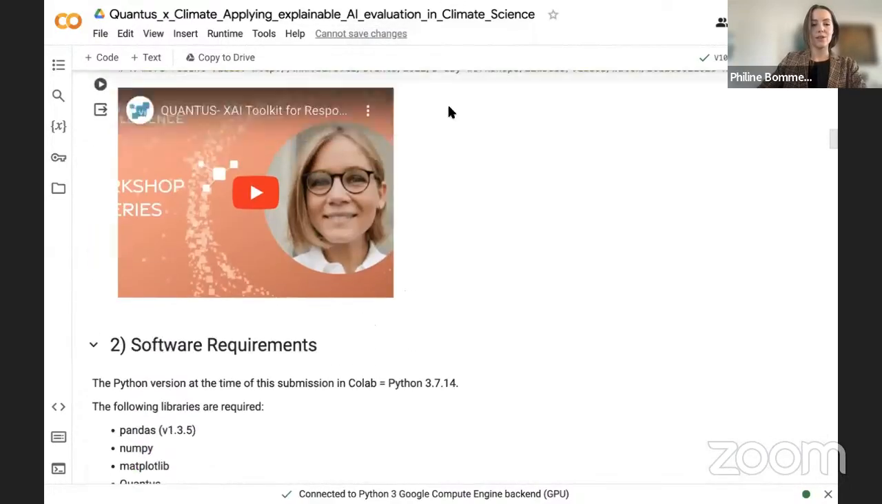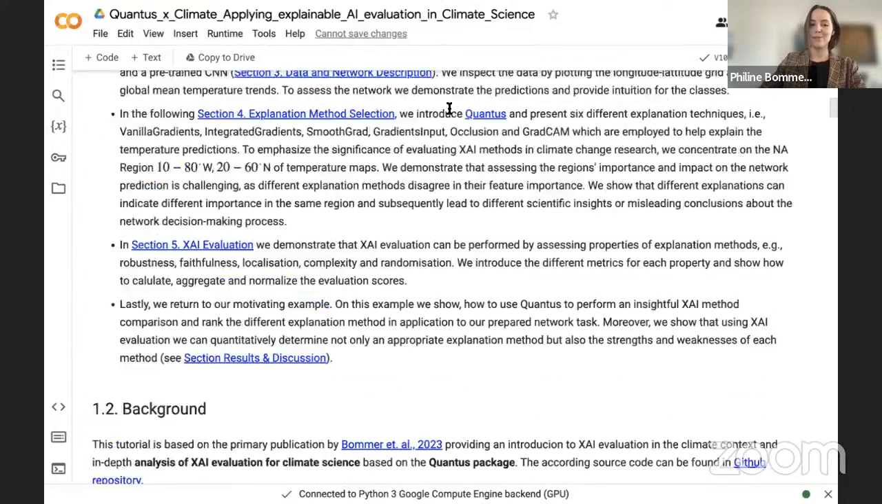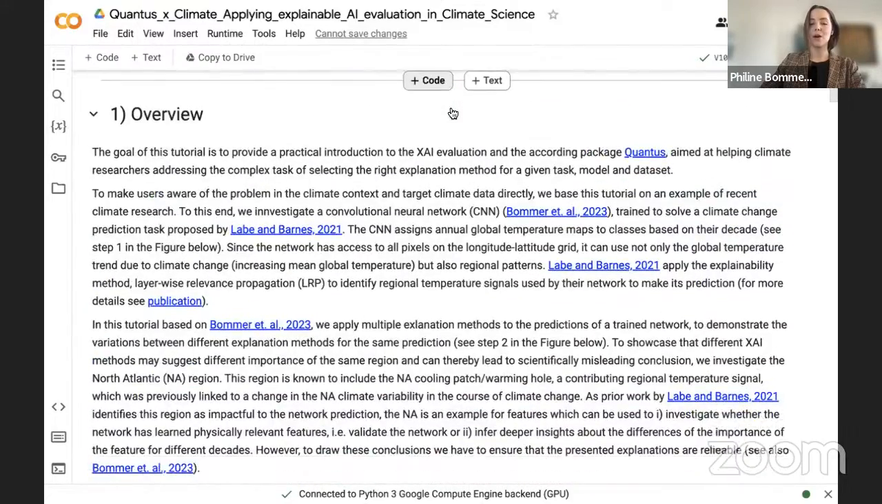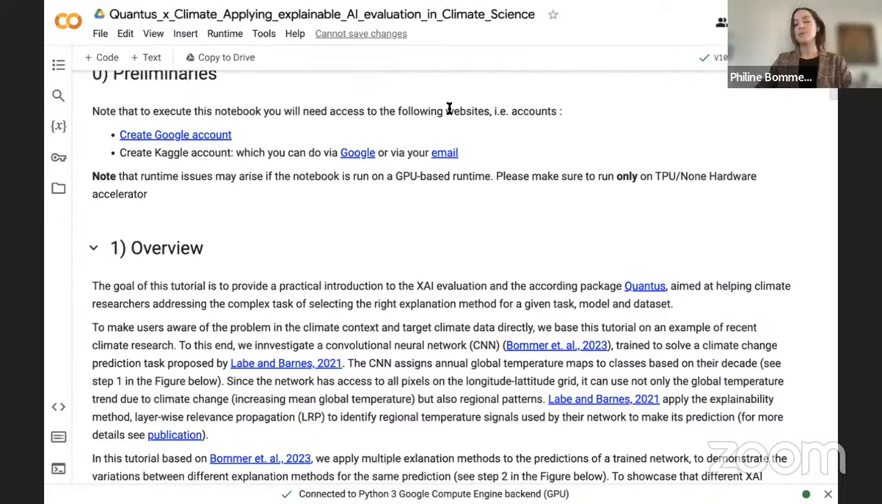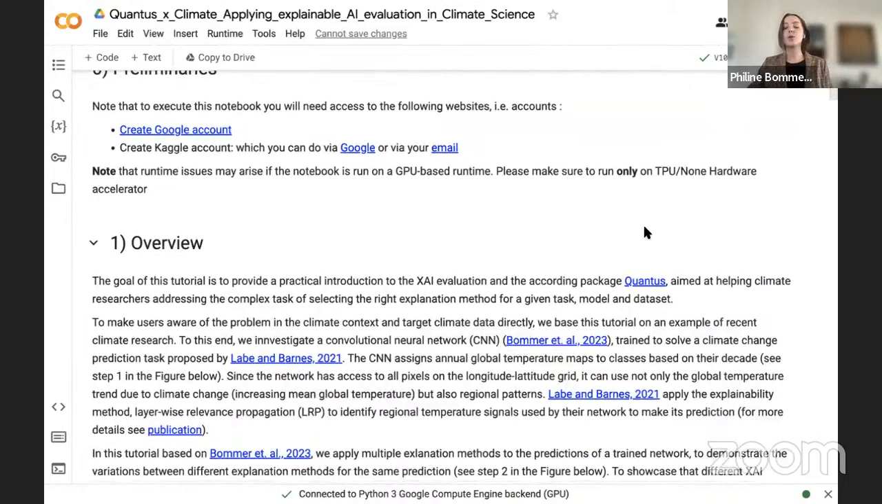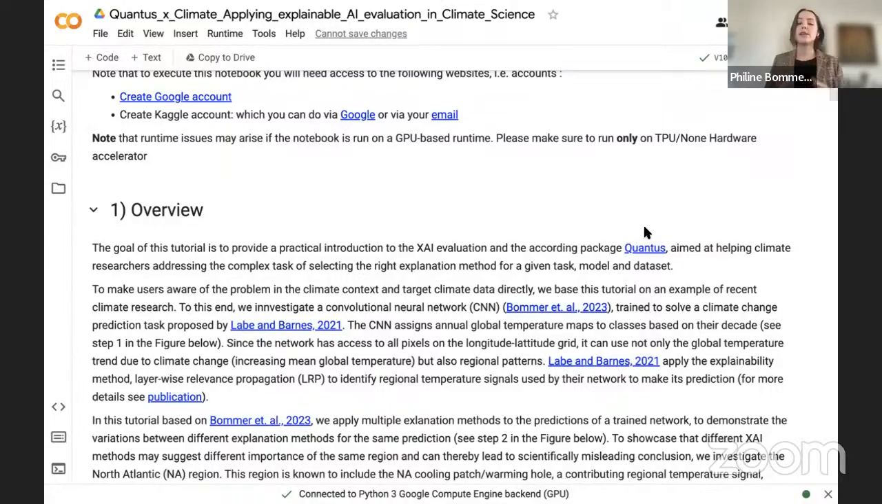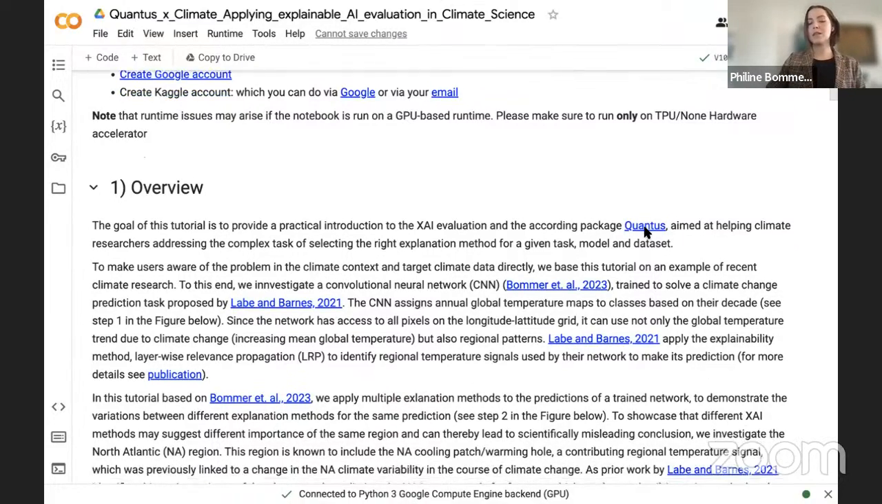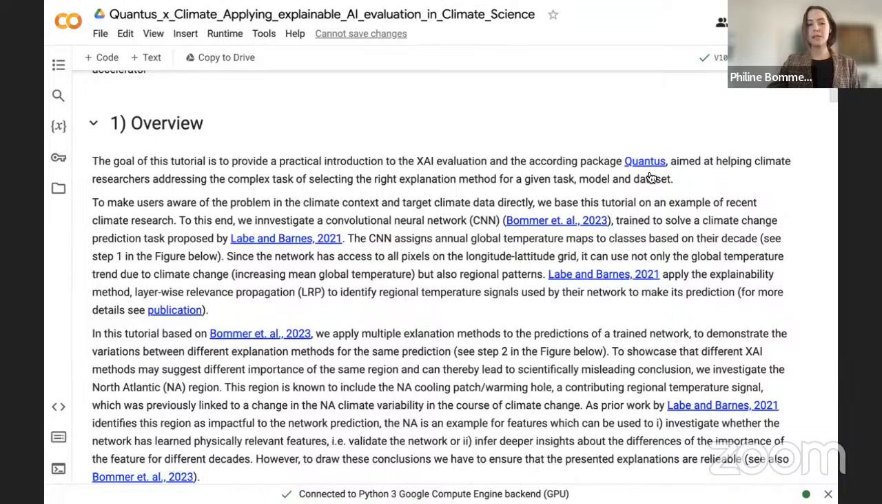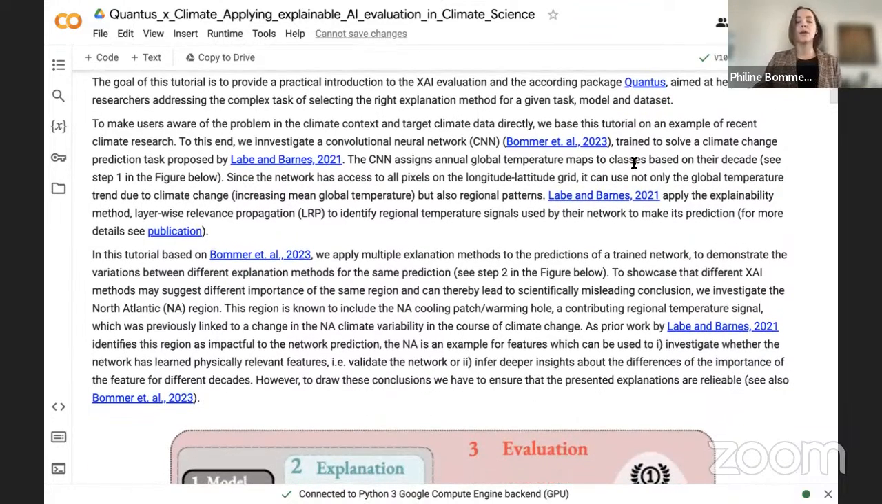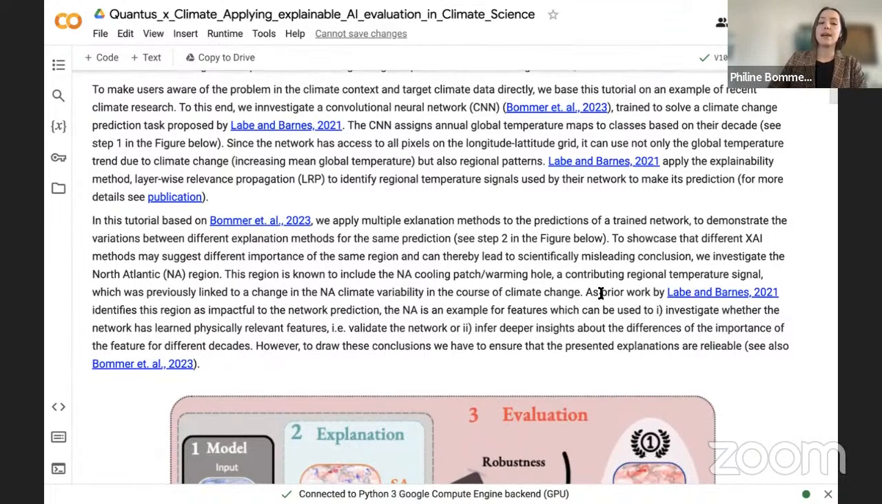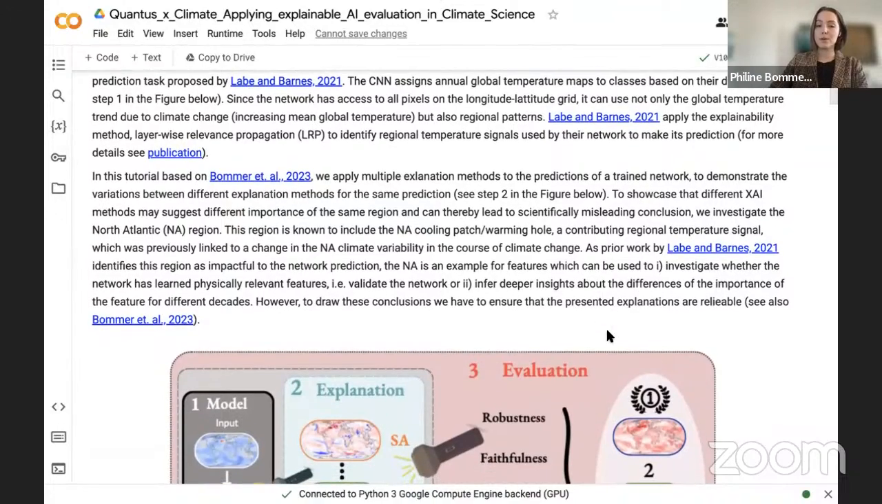Okay. So we have a lot of background information in this tutorial, also on what this is about. As we already discussed, it is basically to showcase how to use XAI evaluation to select a method for your research case in climate science. And in this scenario, we have chosen a publication by Labe and Barnes from 2021 as our research example that shows XAI research in its active form.